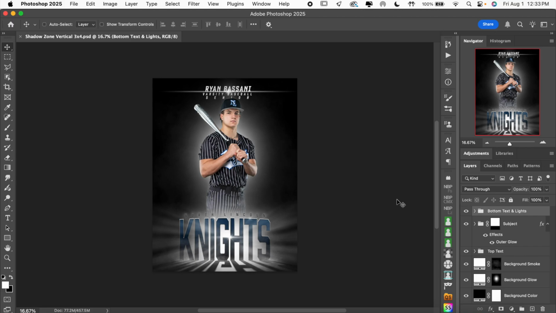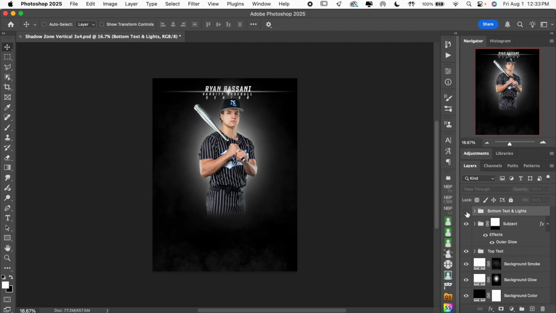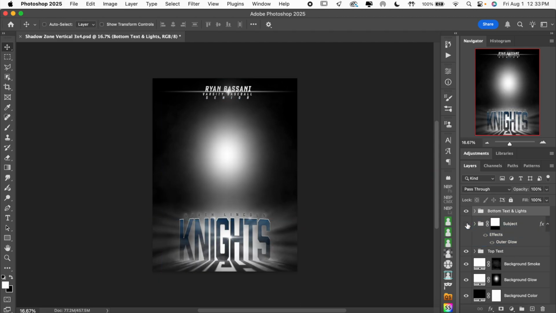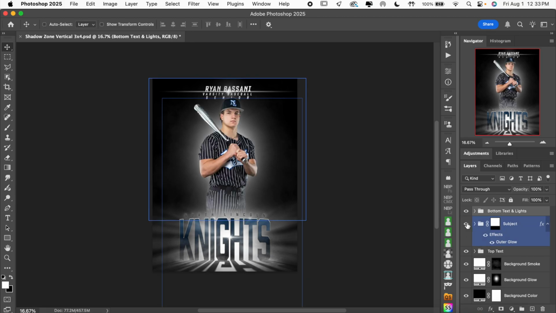So, just from the top to the bottom, this just has the bottom layer. That's where most of the action is. It's just going to be right here in this first folder. This one's self-explanatory. You just have the subject there, then this top text. Then you have just very, very subtle background smoke. And then just that big glowing light there in the middle. And then you have your background color.